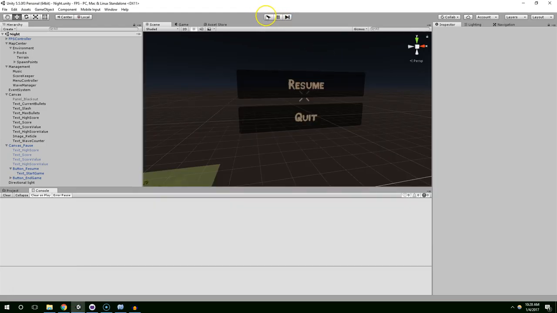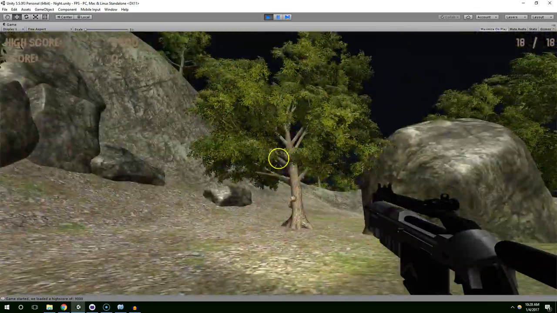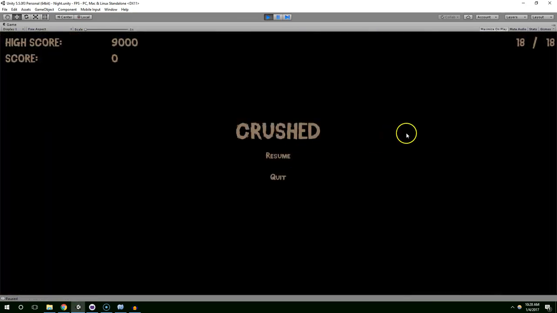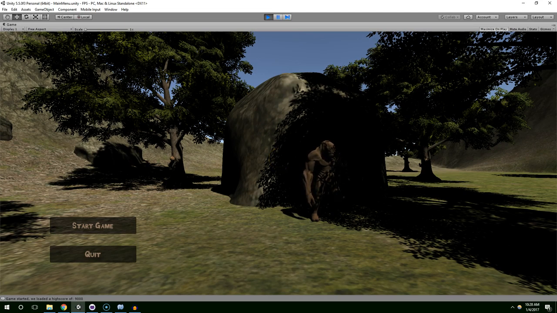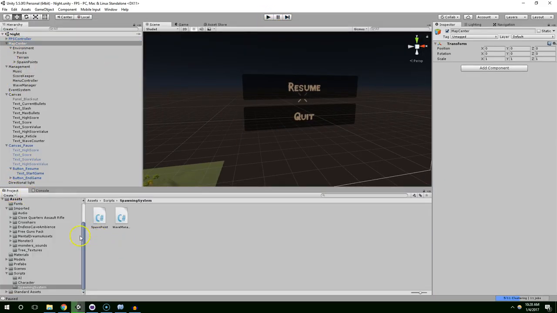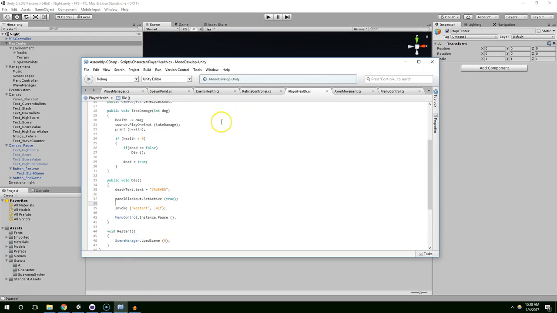So let's go ahead and try this one more time. So we find an enemy, they kill us, it pauses the game, and then we can quit out of the application or we can resume, and that takes us back to the start screen. And from that main menu, I need to make sure that the cursor is active.